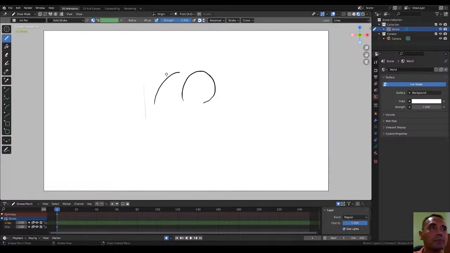Then we have the materials, the material we're going to be using. We can see that right here. Well, let's finish with this part. We are in the 3D viewport.